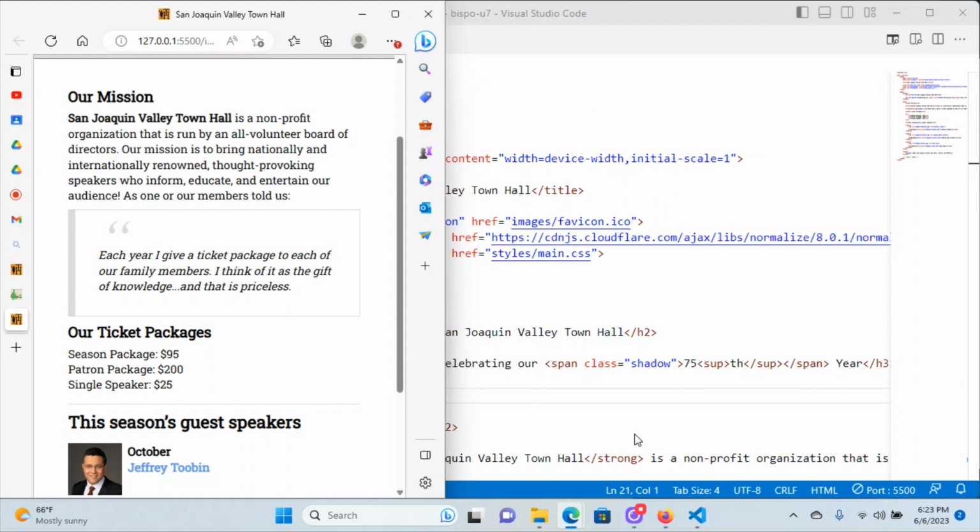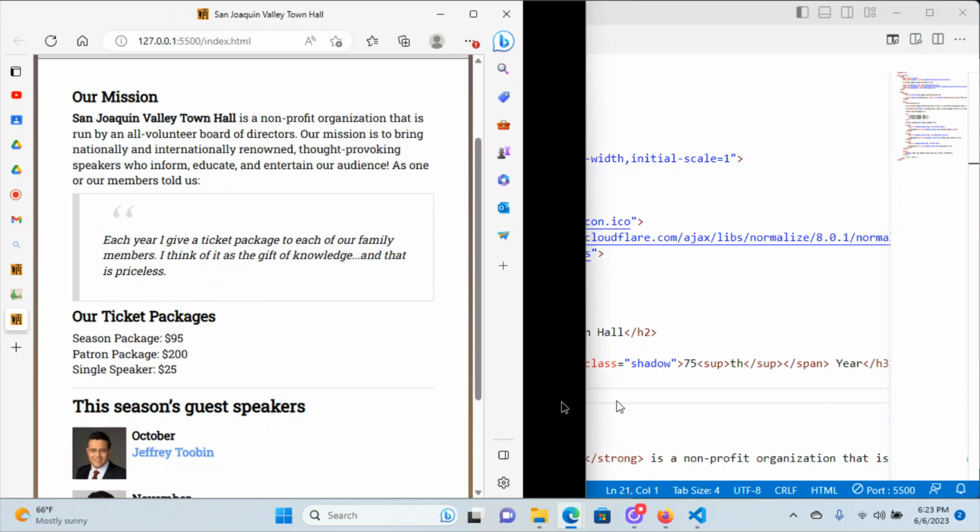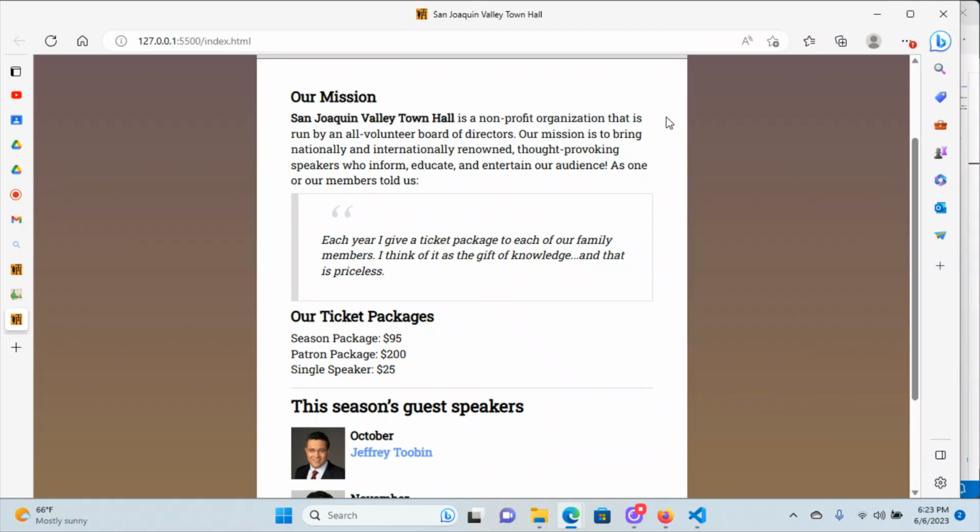For some reason, Windows seems to be so difficult to grab the edge of this thing. Is this a Windows thing, or is it just me? Yeah, okay, let's do that.